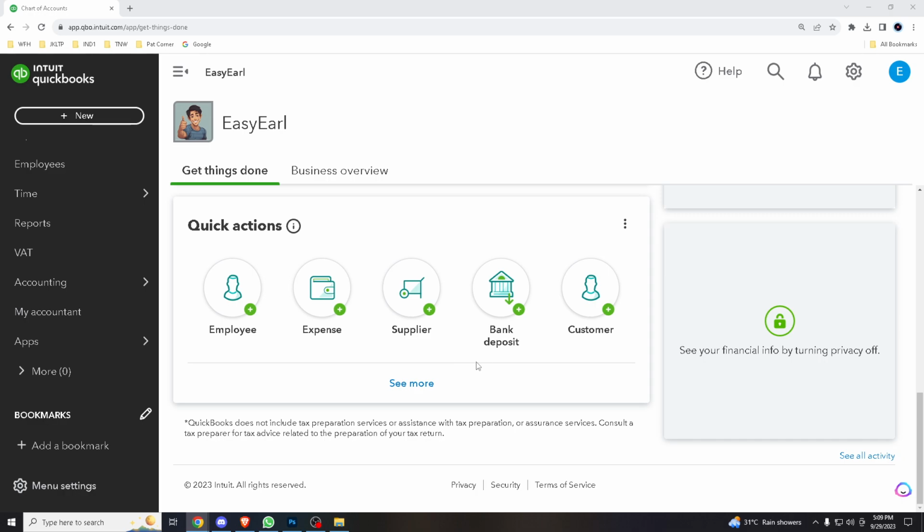Now, before we get into the how, let's talk about the why. Why is closing a period in QuickBooks essential? And I will tell you. Number one, prevent accidental changes to closed transactions. Number two, it ensures accurate financial statements. Thirdly, prepare for tax reporting and audits. And last but not least, maintain the integrity of your financial records.